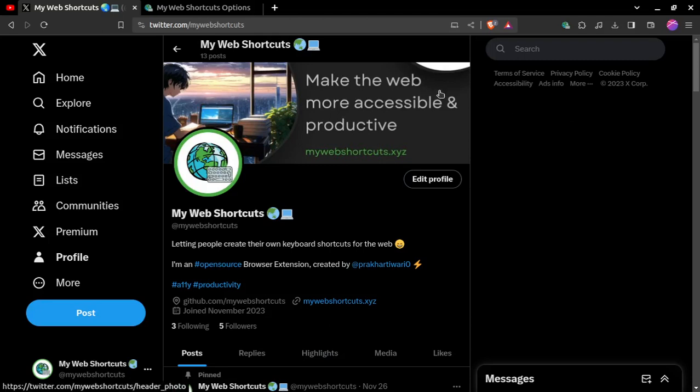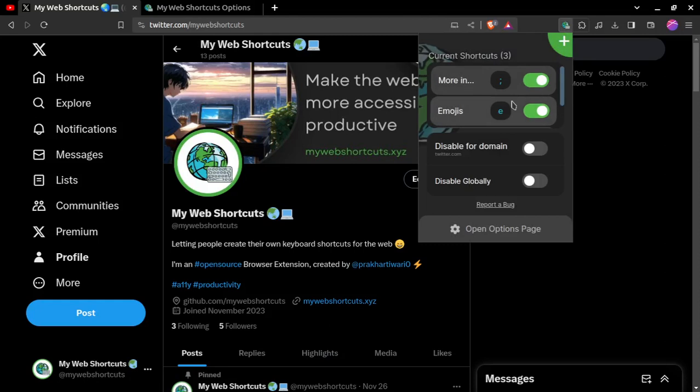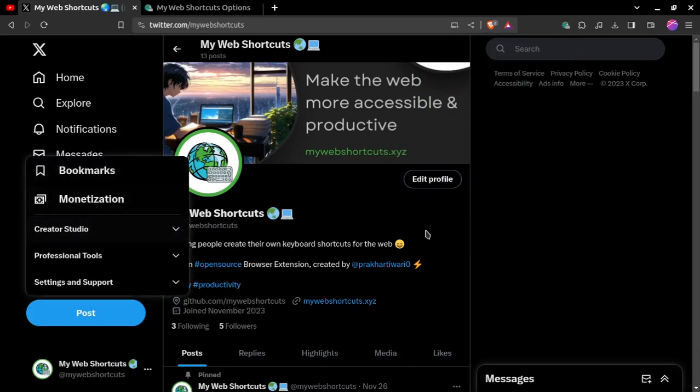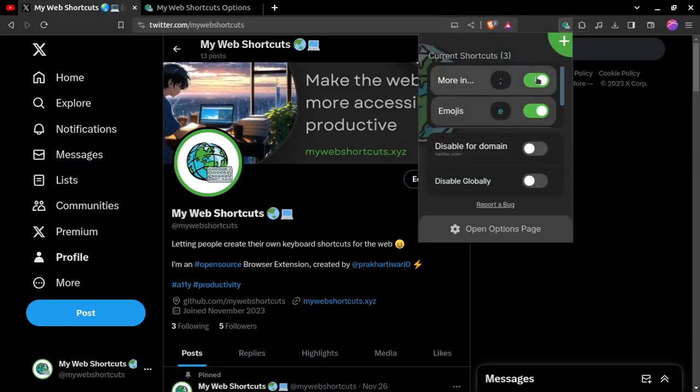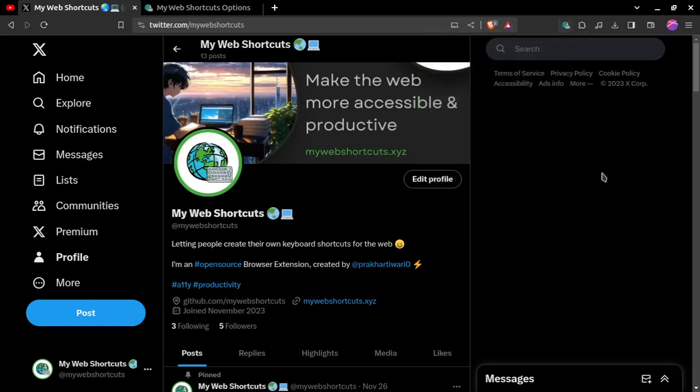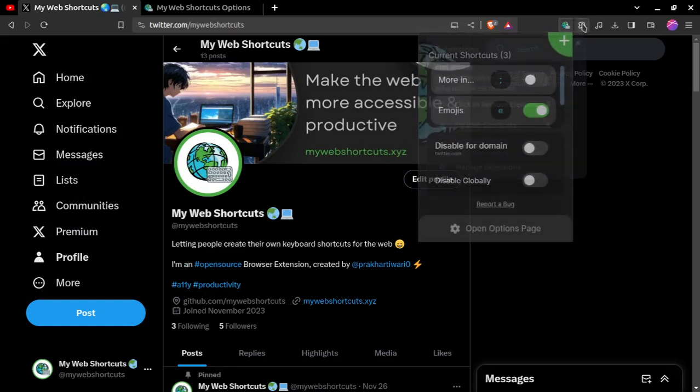Hey there, a quick info about how you can enable or disable shortcuts in a website. So you can either quickly access them using this pop-up and just enable or disable them. So let's say if this more inside bar is enabled, I can access this. But if I disable it from the pop-up, I can't access it. I'm pressing the key, but I'm unable to access it.